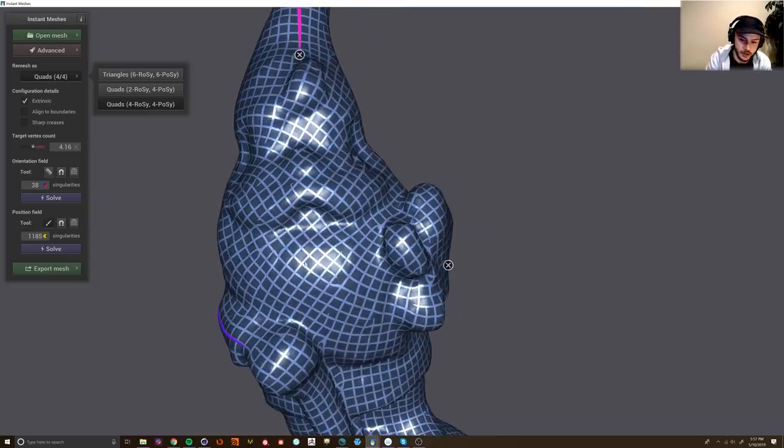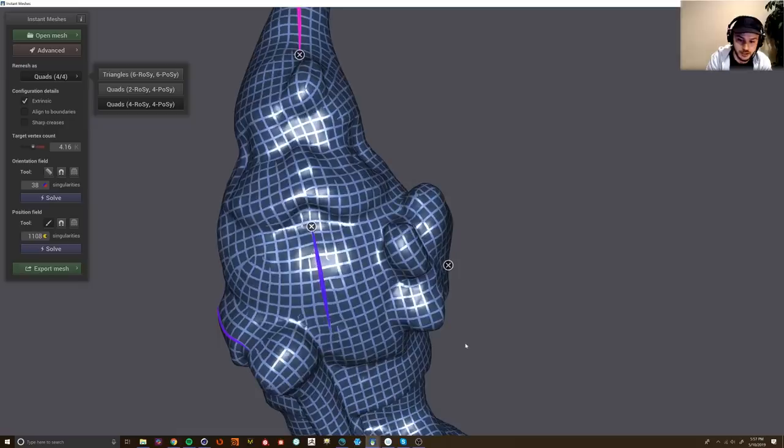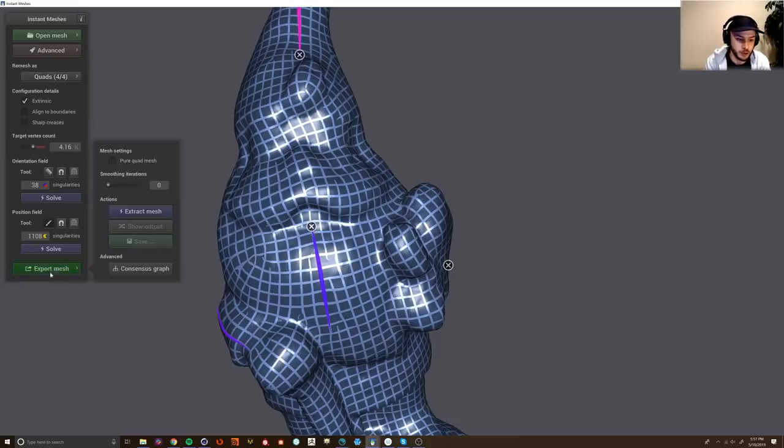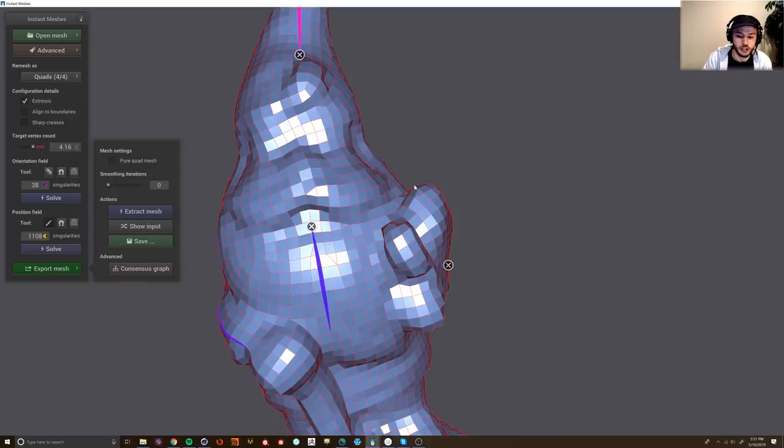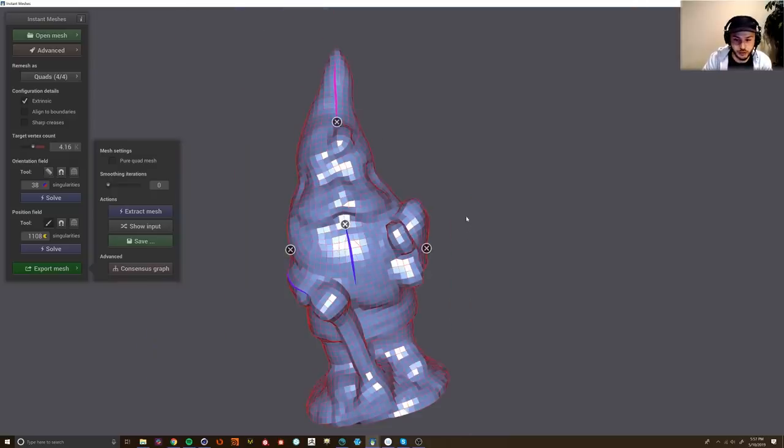This is actually a good area right here where we can place this. There you go, that's looking quite a bit better. I think this is good for now. And so what we can do from here is click Export Mesh and click Extract Mesh. And so you'll see we're actually able to extract a polygon mesh from this.